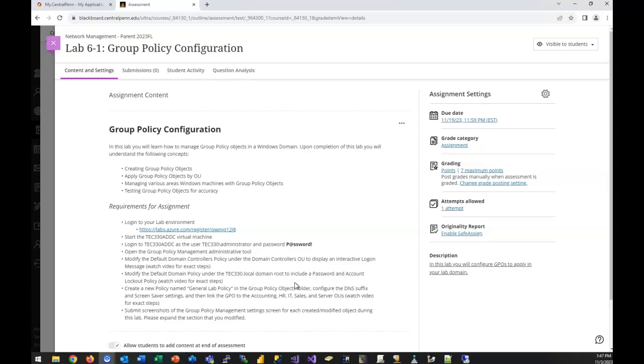For this lab, we're going to modify two policies to display an interactive logon message. The second one will include a password and account lockout policy for the domain itself, so that you have to have a certain password. Lastly, we're going to create a new policy that configures the DNS suffix and some of the screensaver settings, and then link it to all of the OUs that we created in last week's labs.